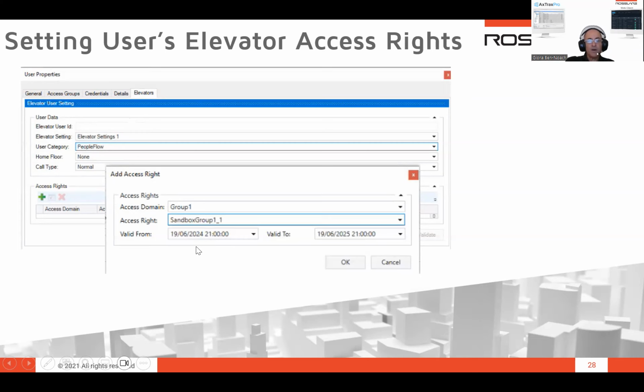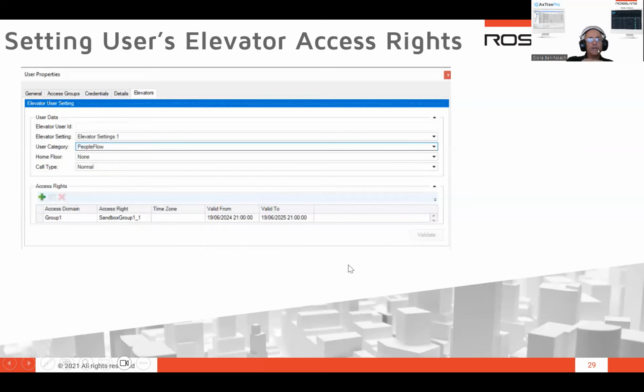Okay. So now we have the first access domain for the user and the first access rights group for this user. We will press the OK button, here. And we can see that the first line was added to the view table. This is the first line of the table, with the new access domain called group 1 and the new access rights group called sandbox 121.